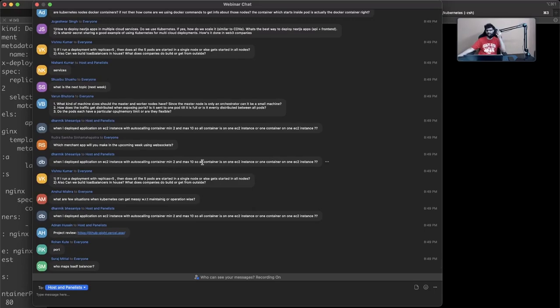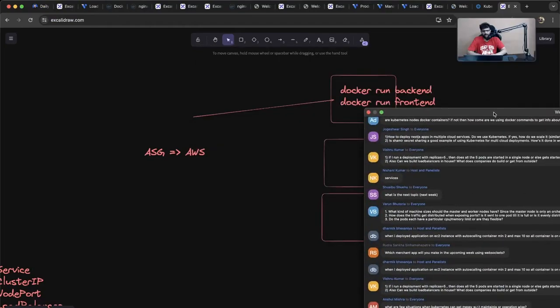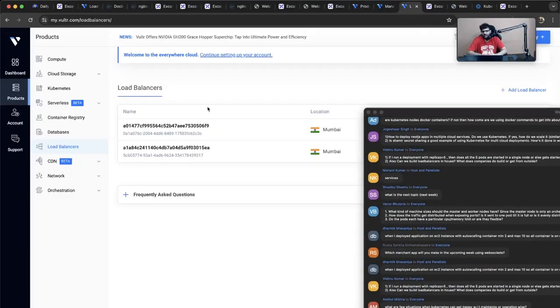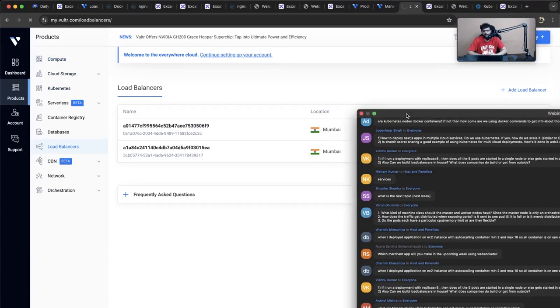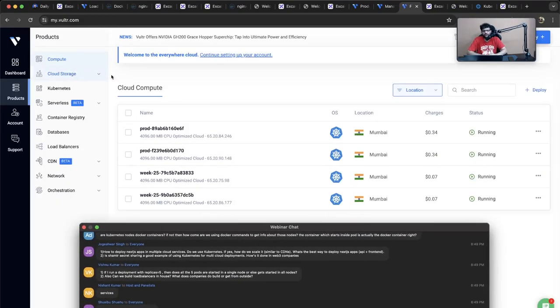What kind of machine sizes should the master and worker nodes have? Depends on your load. If you think your load is finally going to be a lot, or you're going to have a lot of people visiting your application, then choose big machines. The answer remains the same based on how you would choose.